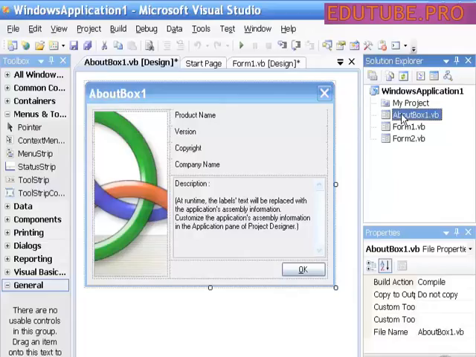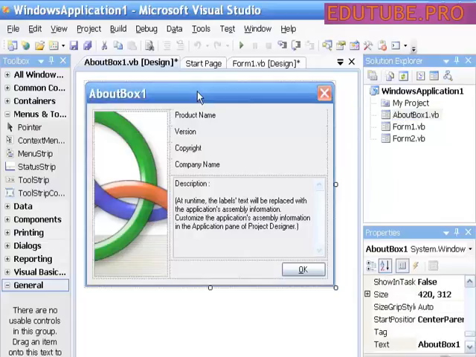And as you can see in the Solution Explorer, the About Box has been added, and you see on the screen the actual template for the About Box. Once again, you see that there's a graphic that's been included, which obviously can be changed. You see product name, version, copyright, company name, and description. These are nothing more than labels that can be altered to apply to your specific application.